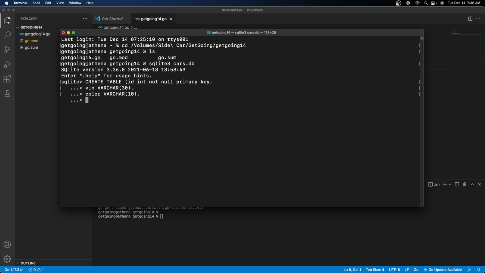So we got the VIN, we got the color, and we got manufacturer. Let's see, that's VARCHAR 20, and model is VARCHAR 20. Okay. So now that I have my list of fields, I end it with a semicolon. I started it and ended CREATE TABLE with a semicolon here. And these are all the fields in my table. So I've got an ID, a VIN, a color, a manufacturer, a model.